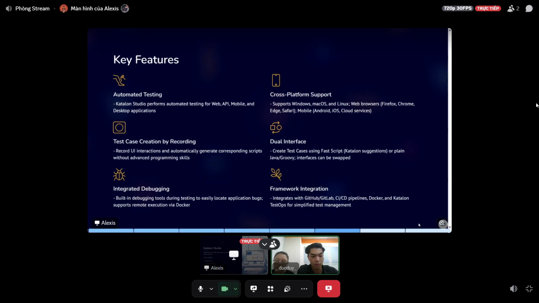The fourth is providing a dual script interface. In addition, Katalon Studio lets us create test cases by writing scripts. There are two ways to write scripts: using a Keyword view and writing in Script view. These two interfaces can be interchanged. The fifth is integrated debugging.